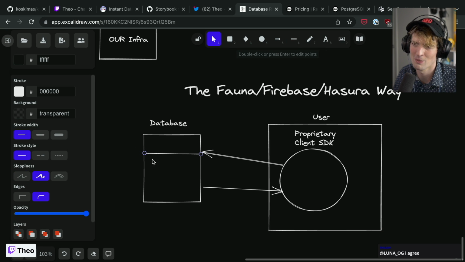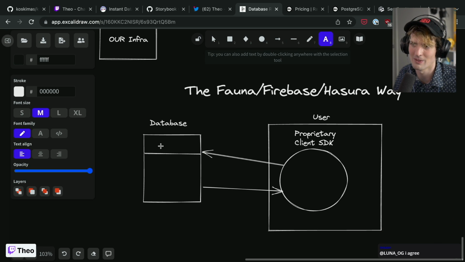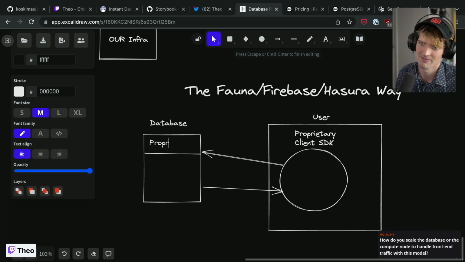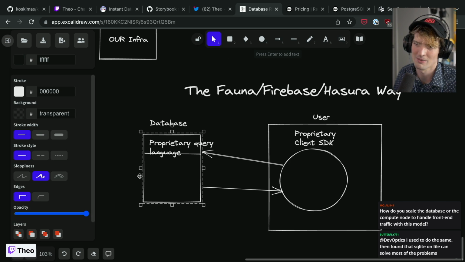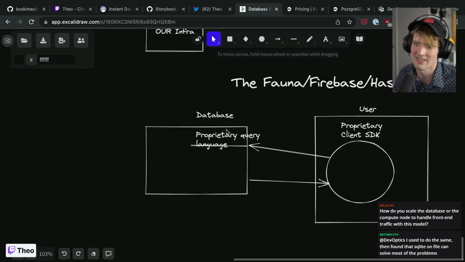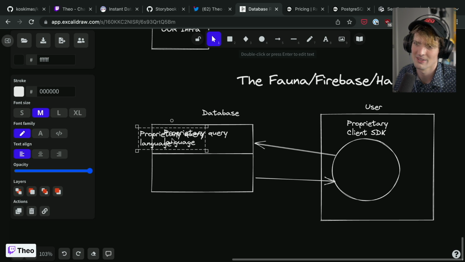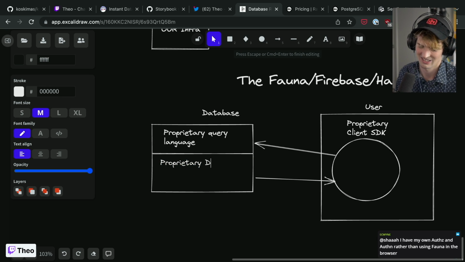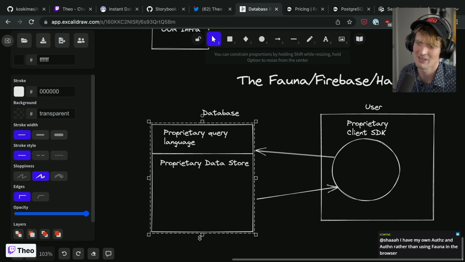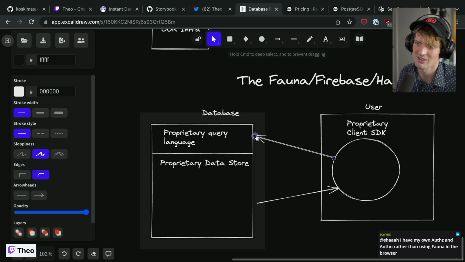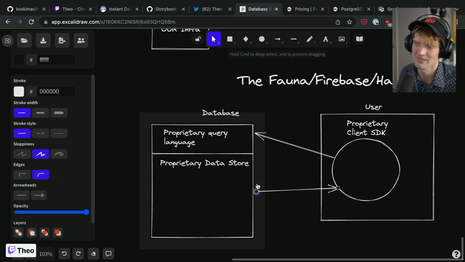Instead of what will be on top here, because this isn't going to be SQL, because it's FAUNA, Firebase, or Hasura, proprietary query language. I'm going to have to make this box way bigger to handle all the weird bullshit going on inside of it. So we have the proprietary query language within. We have proprietary data store. I have to make this way bigger. So make sure these arrows point here because that's where they're actually going.